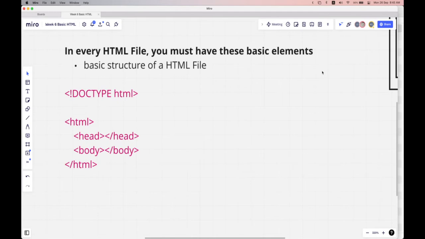Okay, so what does this mean? I'll just go through it. Doctype, obviously, document type. You're telling the browser it's a document type, it's HTML. Obviously a browser can open other types of file as well, but you're just declaring that the file you're going to open is an HTML file. And then you have these two.